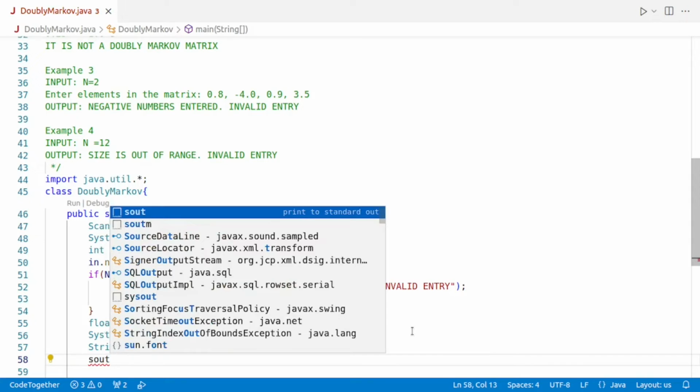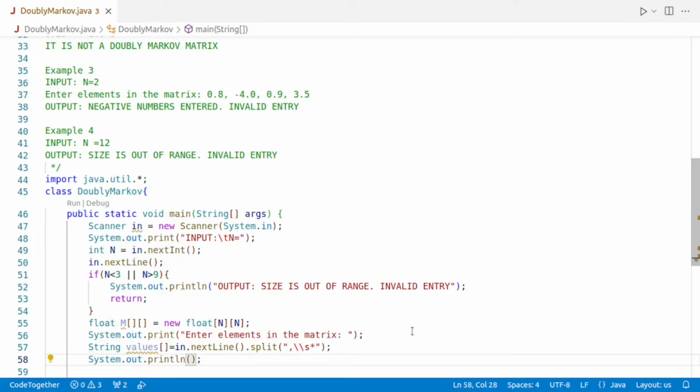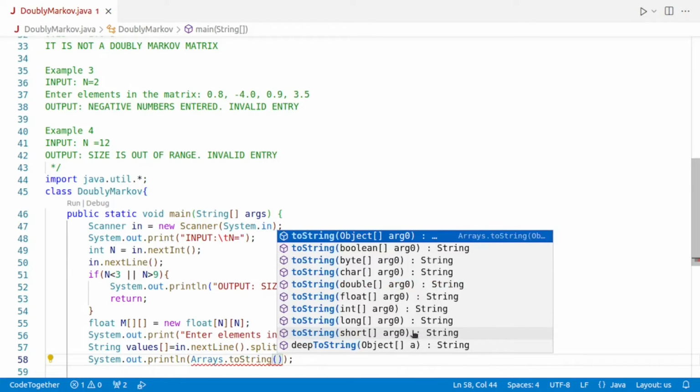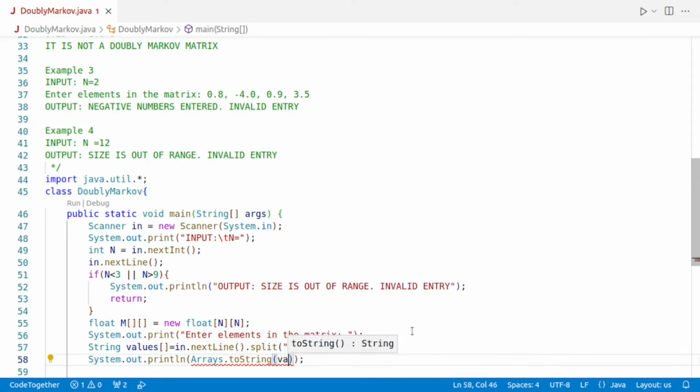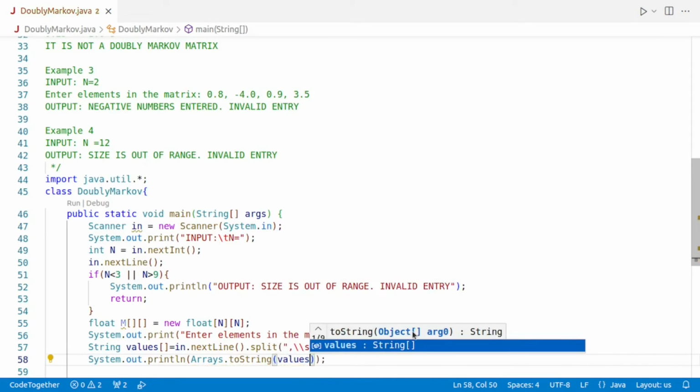Okay, just for the sake of completeness, let us display those values also. So if I say system.out.println, Arrays.toString, Arrays.toString will directly convert the array into a string, so we can see it without actually running a loop. So I'll say Arrays.toString, and then I'll give the name of my array, which is values.